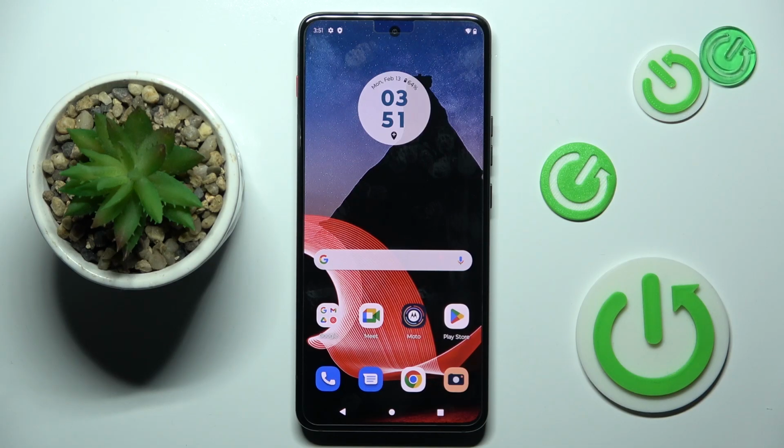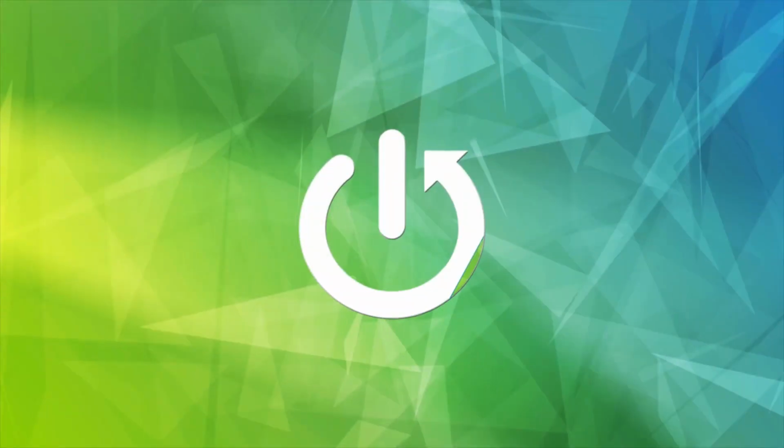Hi guys, in front of me is Motorola ThinkPhone, and let me show you how to add Google account to this device.